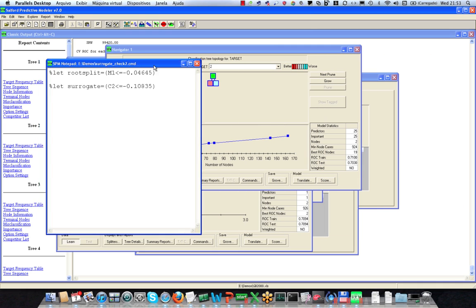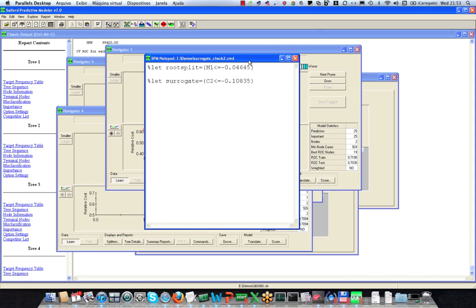And what I did is I used the CART built-in basic programming language in order to create two variables. Notice here, let root split. That's a variable name that I constructed. And how is it defined? It's defined according to the actual split value that CART found. So that is, if M1 is less than this value, then this root split value takes on the value 1, and otherwise the value 0. And I created another variable called surrogate, and that is defined exactly as CART defined the surrogate. So now I have two variables, something called root split and then something called surrogate.